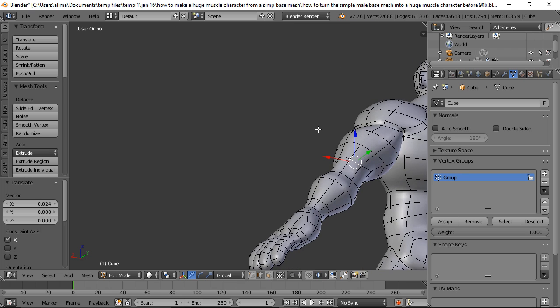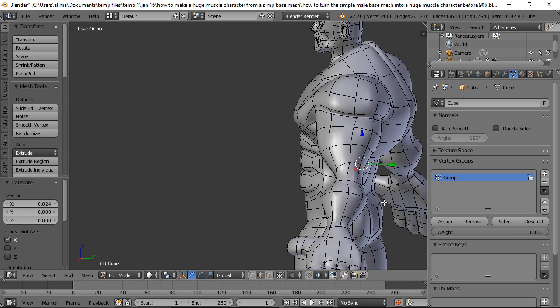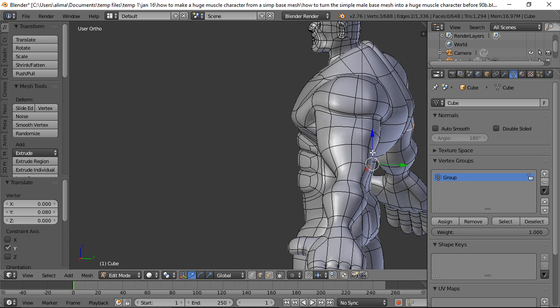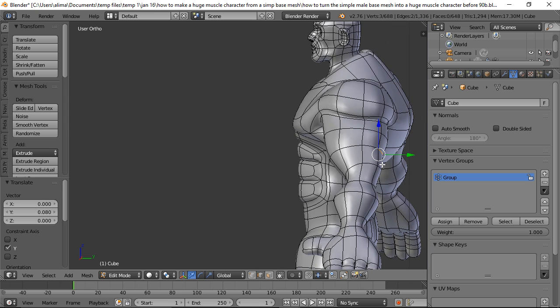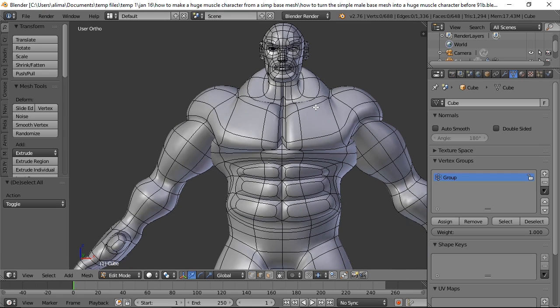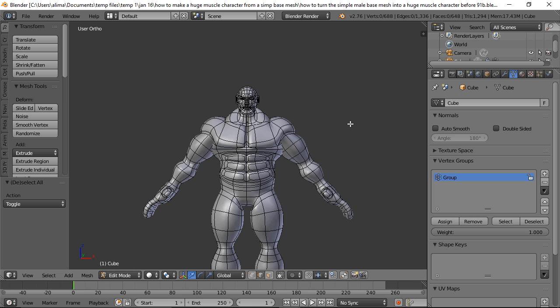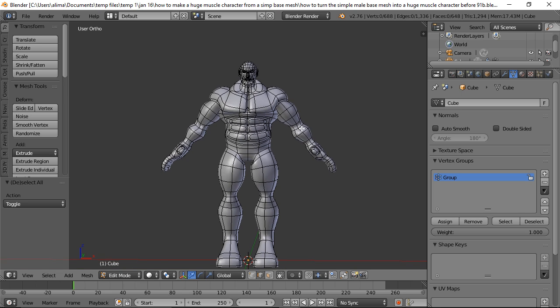Grab here. Hold the middle mouse button. Turn to the back. Grab here. Pull this back some. Select here. Oops. I'll select here. Hold the middle mouse button. Select here. Hold the middle mouse button and turn back. Pull that back some like that. Then I'll press A to deselect. Okay, I'm going to hold the middle mouse button and turn back towards the front. I'm going to roll back to take a look at everything.